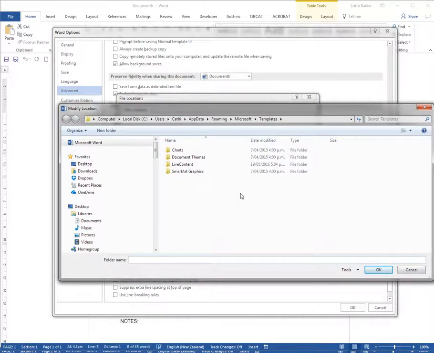I can see here that it stores my user templates in C, Users, Cathi, Application Data, and so on.